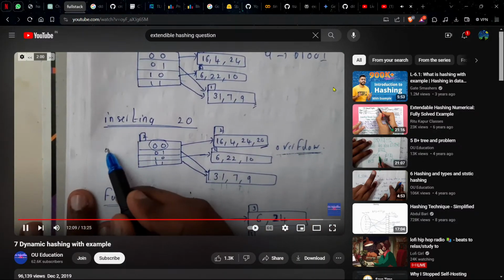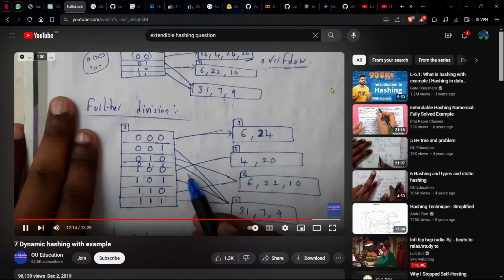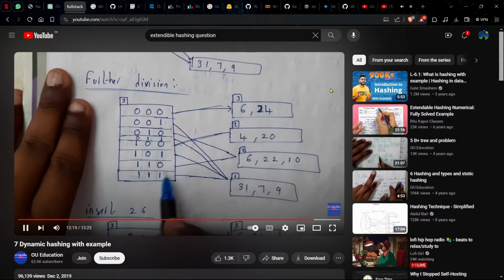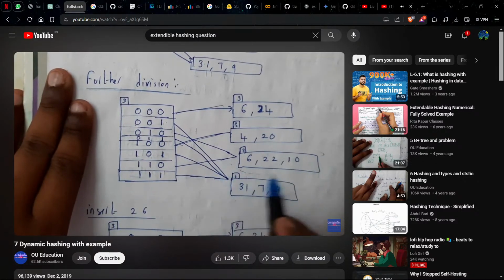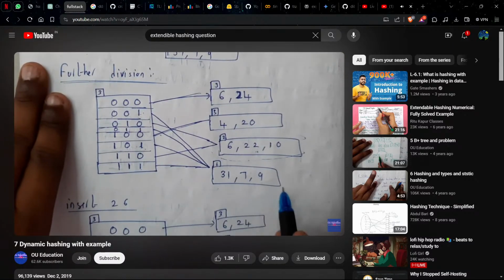So here we are dividing 00 as 000 and 100. Fine. So that's the reason why we got separate records for those two. But we continue the same records for 01 combination. So we are having 01 and 01 here. So 001 and 101 we have the same combination. 6, 22 and 10 the same combinations continued, and the ending one we continue the same combination 31, 7, 9.